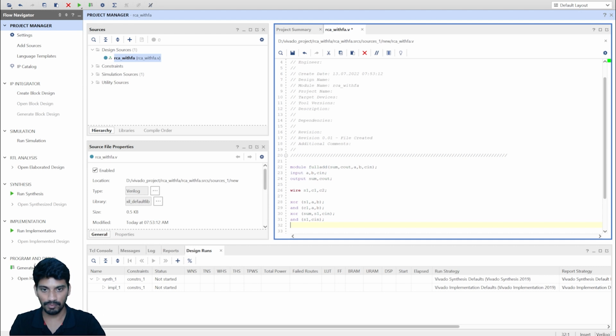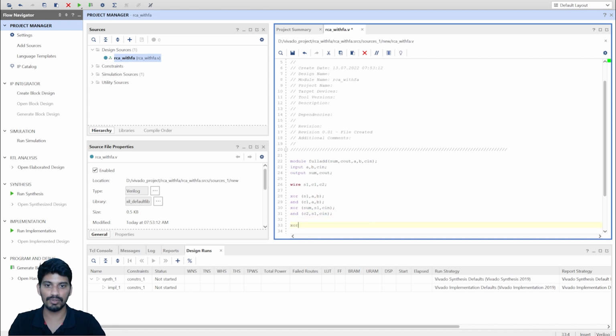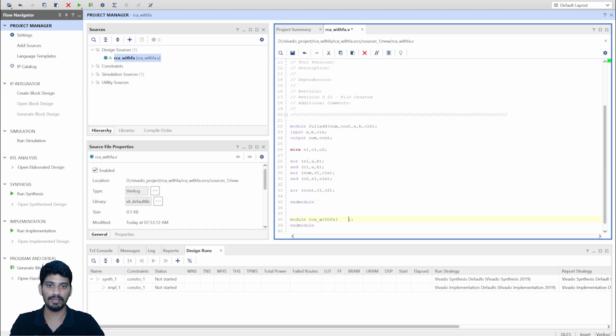Then what do we have? The output of the AND gate will be my carry 2, and then either you can use XOR or OR gate, whatever you want, because I have already proved that the OR gate and XOR gate for adding two half adders will be the same. So I'm using XOR. The output will be cout, and it is XOR between these two carries, C1, C2. Now this is my full adder. I need to call this full adder in my ripple carry adder.